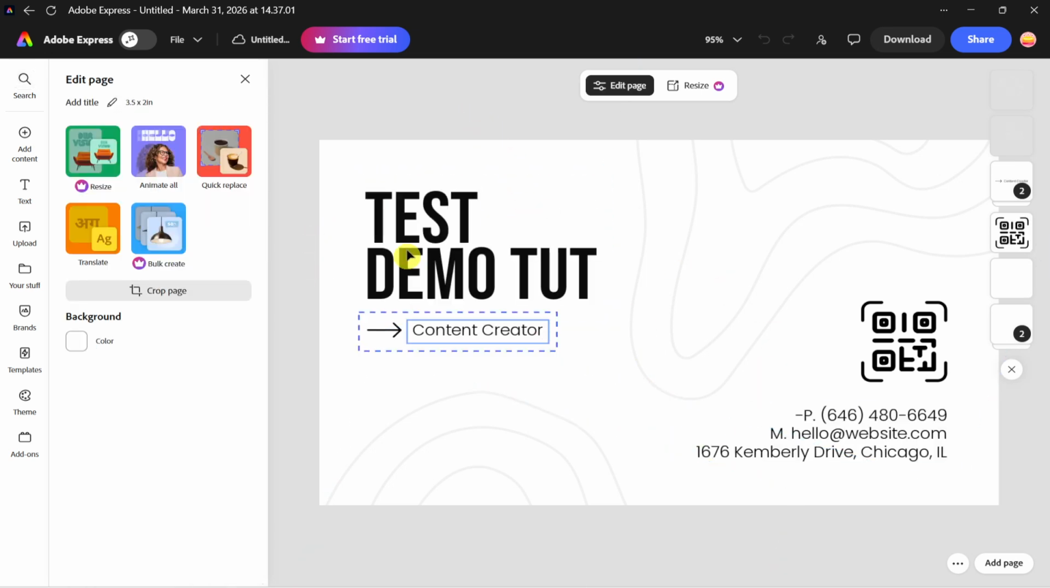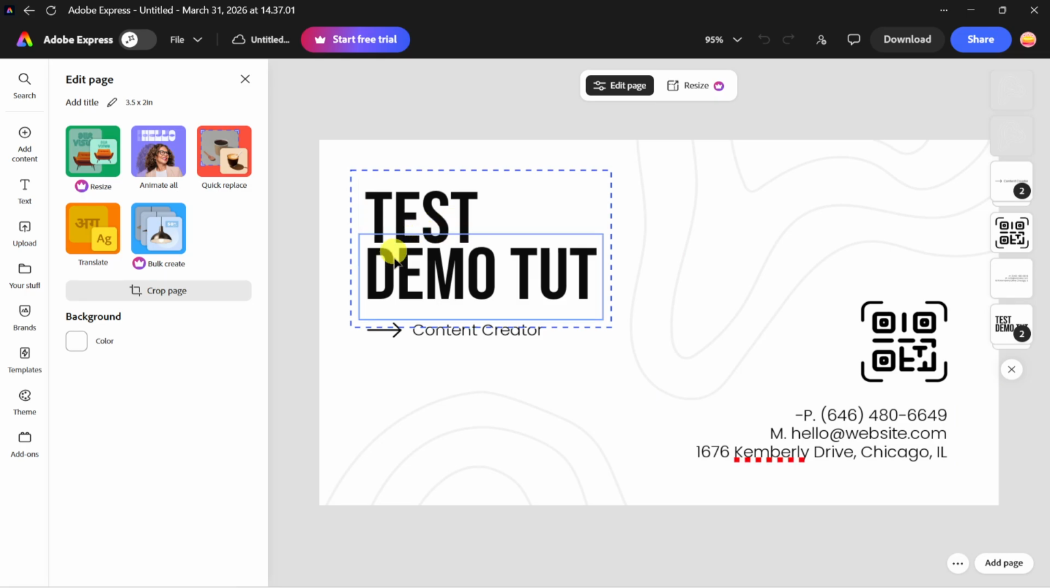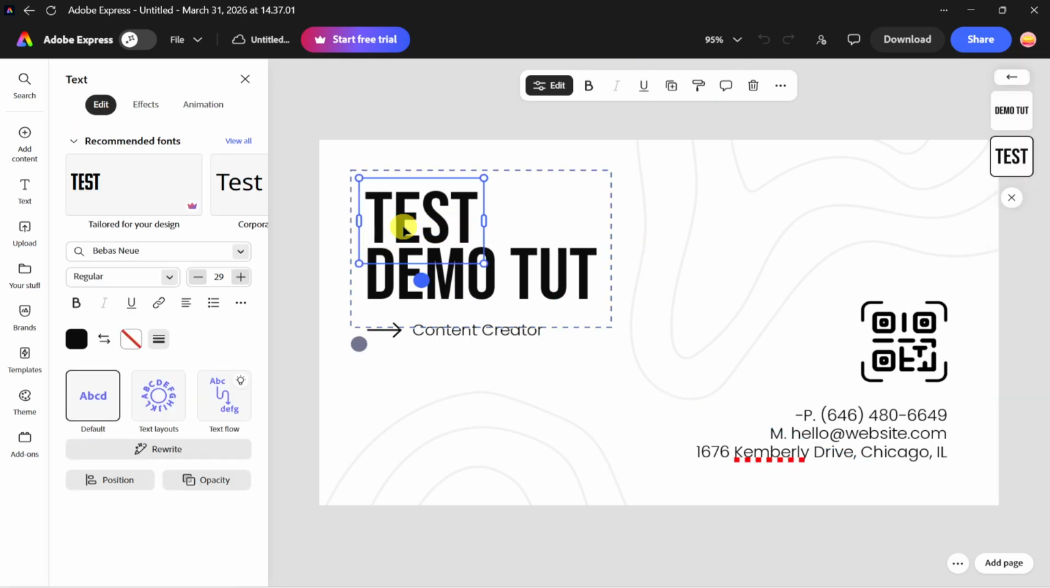On your canvas, click on the sample text. You should see a bounding box appear around the text, confirming it's selected. Selecting the text is key. It tells Adobe Express to reveal the relevant text controls so you can make changes that affect only this element.